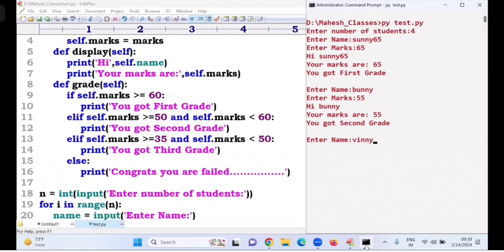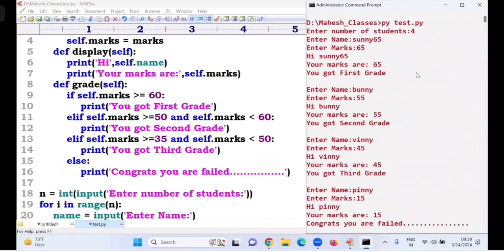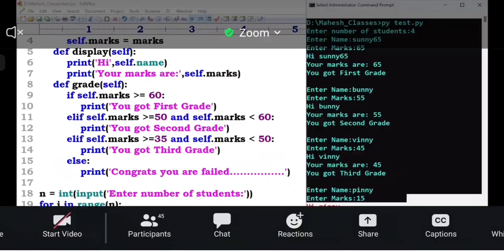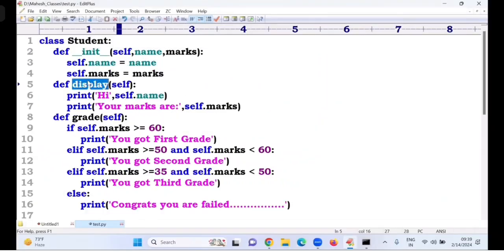Next, Binny 45 is entered. Third condition satisfied, third grade. Pinny, 15 marks. Congrats, you were failed. So all the conditions are satisfied. These are the two instance methods, display and grade.